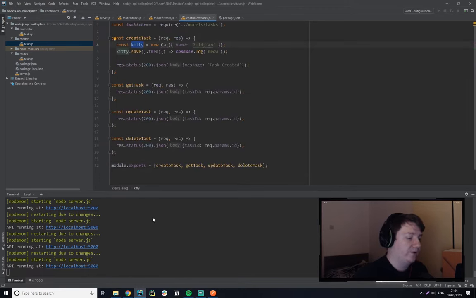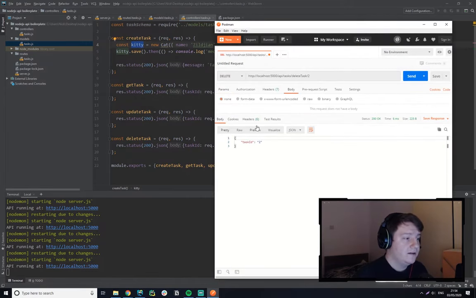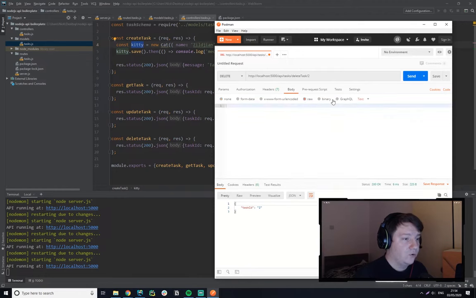Now, what are the body values? If you go back to Postman and click body, and then select raw, and in the drop-down menu you can select JSON, here's how it's going to look. So this is what we're going to be sending to the API to process. So this is the body of the entire request.